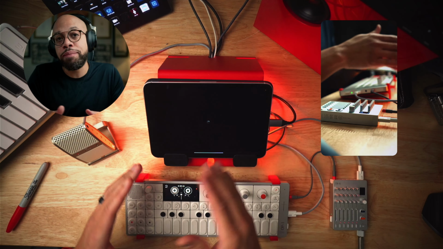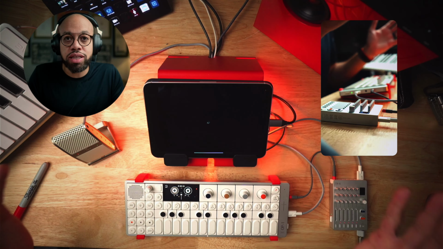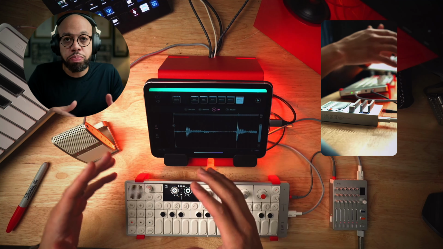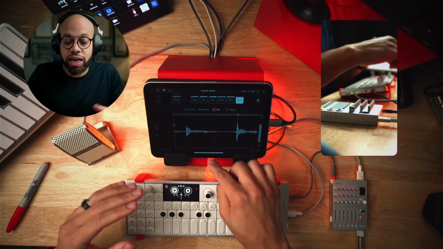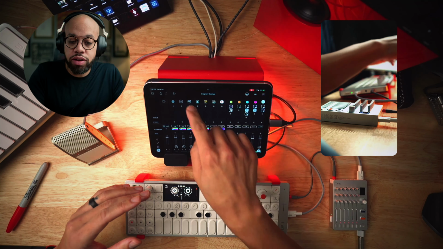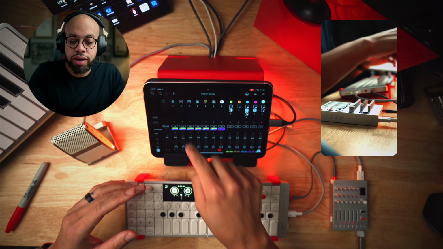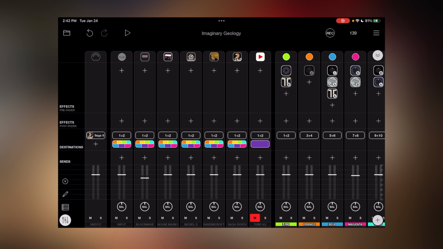But let me load that up here. And if you have Ableton Link set up, it'll basically sync across both platforms and work in time, no problem. So now I have Blocks Wave running, right? Boom. So you see I have Blocks Wave running.